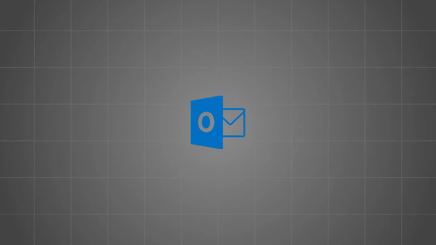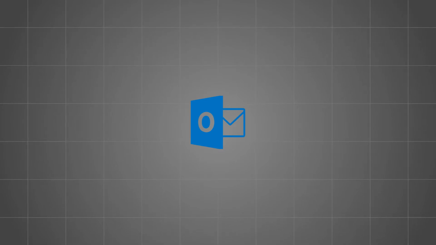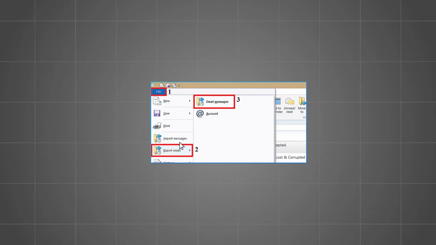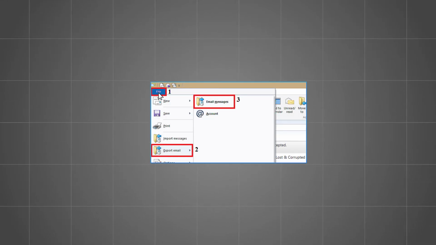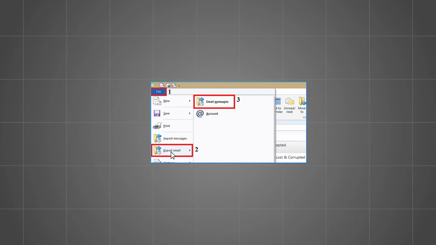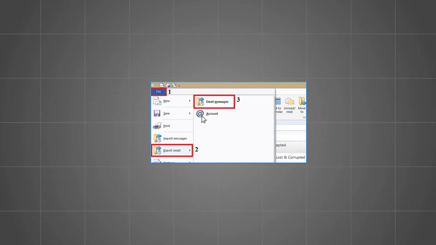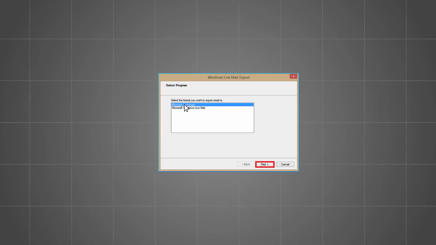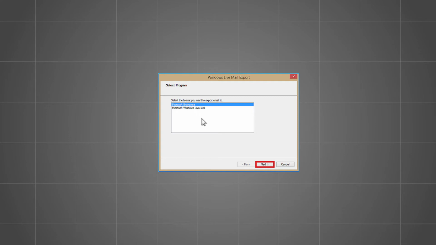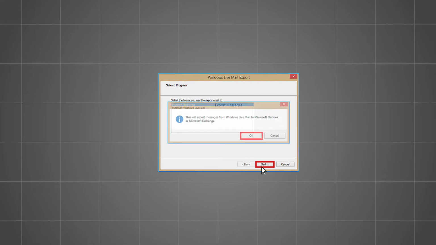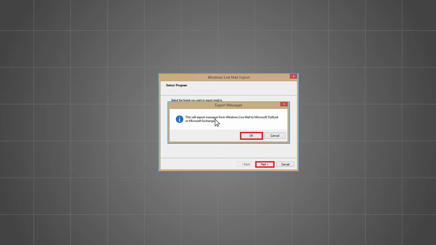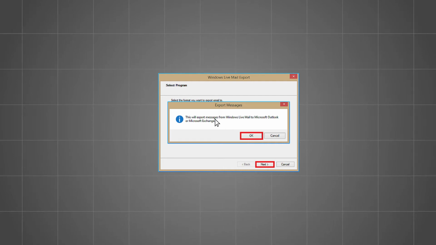There is a direct method to export emails to Outlook using Windows Live Mail itself. After you open Windows Live Mail, you can start by clicking the File option. Then click Export Email, and then select the first option of Email Messages. Now, the first option is Microsoft Exchange. You need to select it, and then click Next. The export message will clearly mention that it will export messages from Windows Live Mail to Microsoft Outlook or Microsoft Exchange.